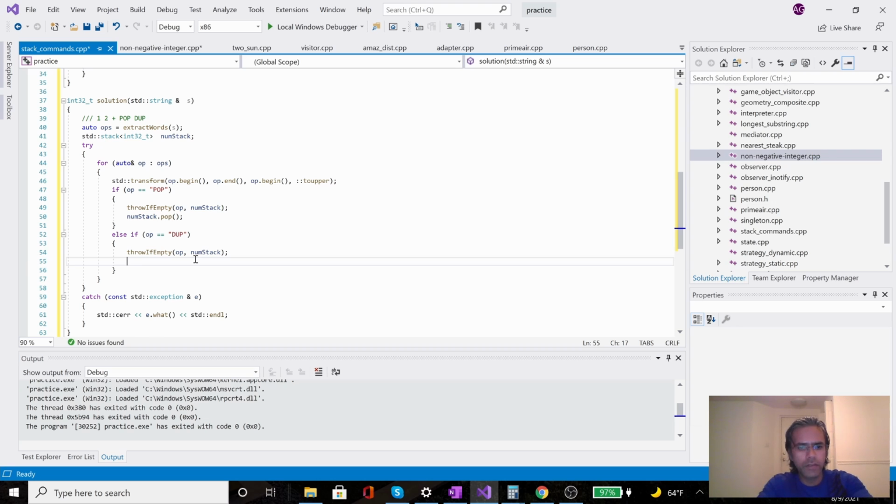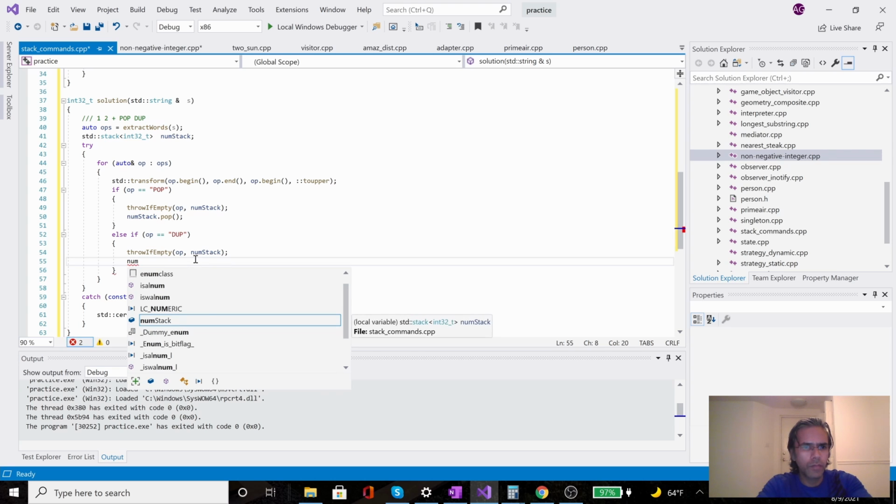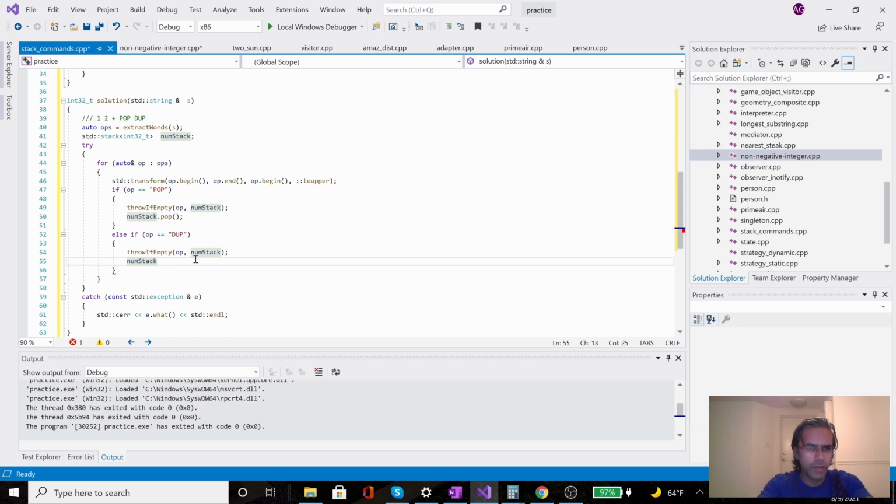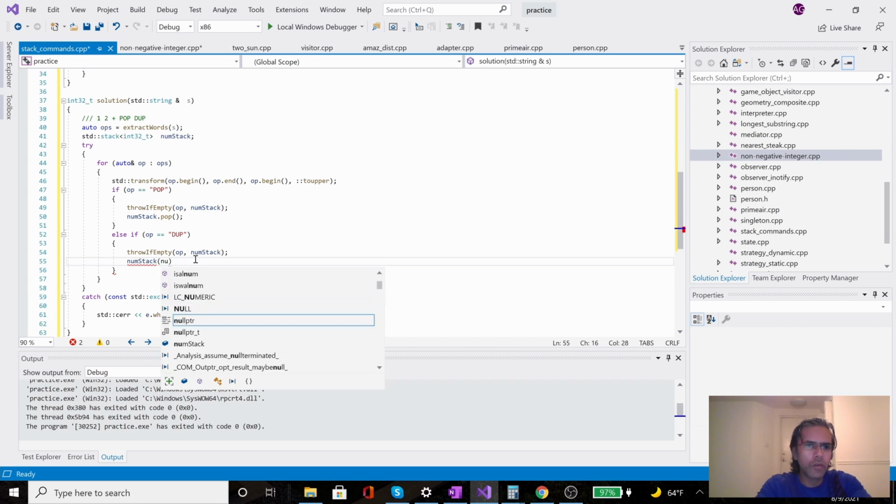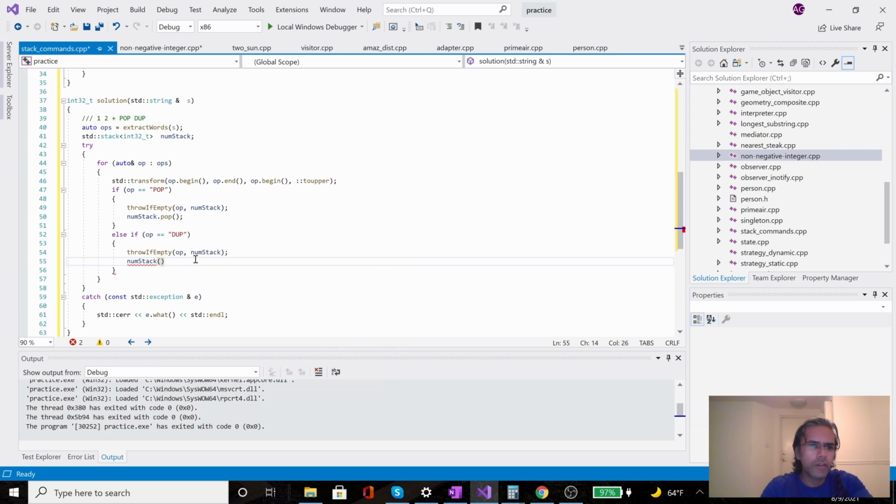Okay, otherwise what we do is we duplicate the stack, which means in num stack we want to get the top and duplicate. So I'll call num stack dot push and num stack dot top. Okay, so we are taking the topmost value on the stack and pushing it onto our stack. All right, so this is the second condition, and we have handled it. And let's look at the third one.